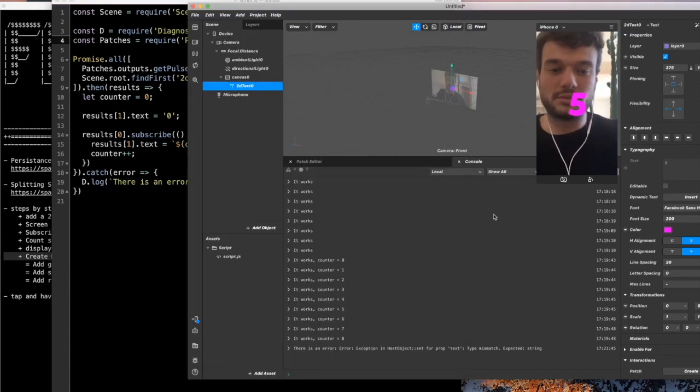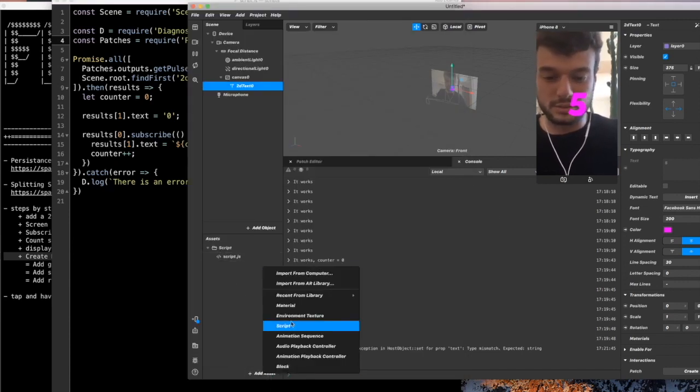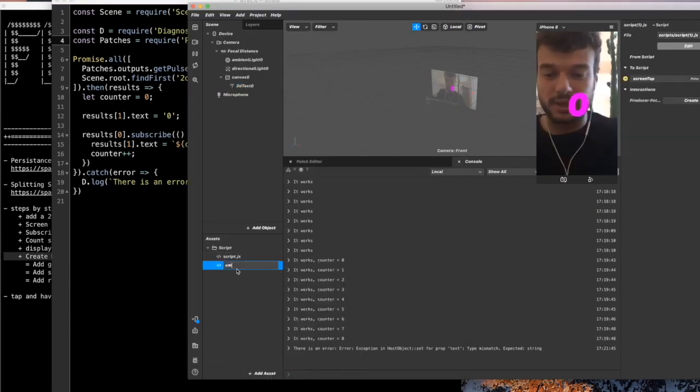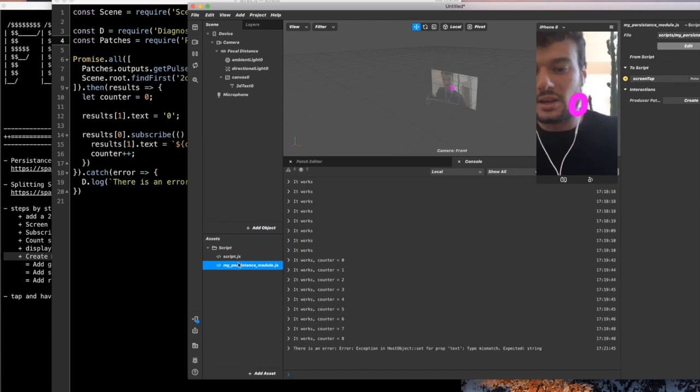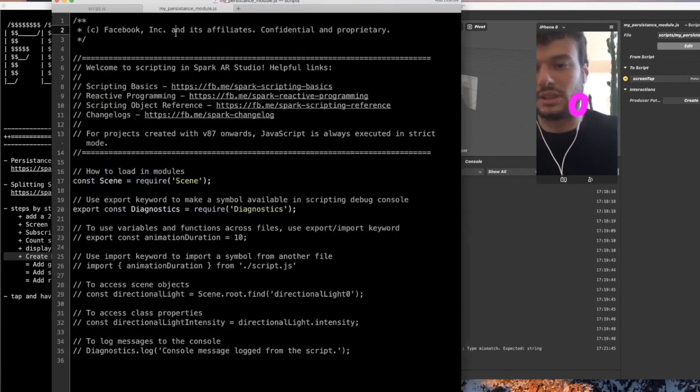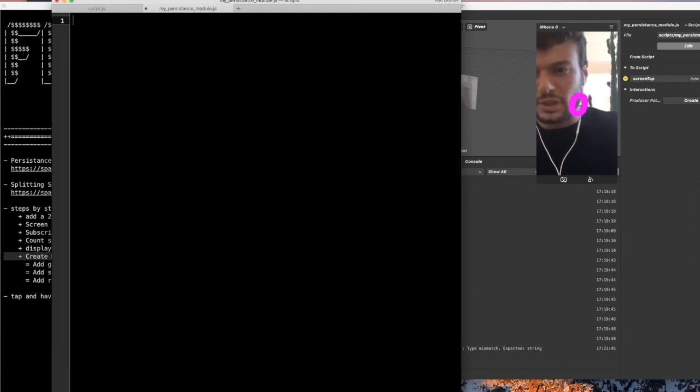Now let's get into the serious things. What we could do now, which is the cool thing to do, is create a new script and call it my persistence module. I don't know, I'm just camel casing it, or underscoring it. It's maybe not the best way to spell it, but anyway, my persistence module. It's maybe too long, I don't know. Anyway, we don't need all of this.